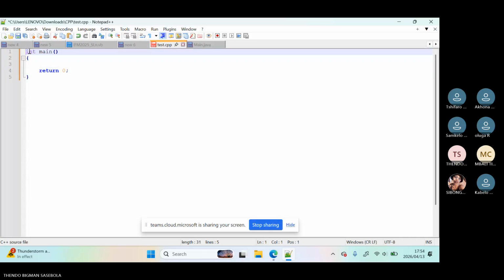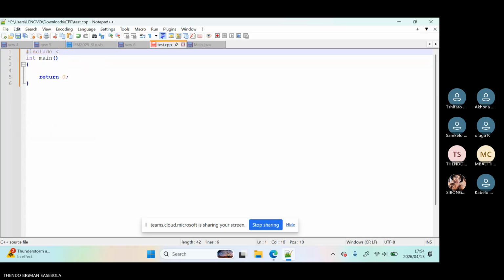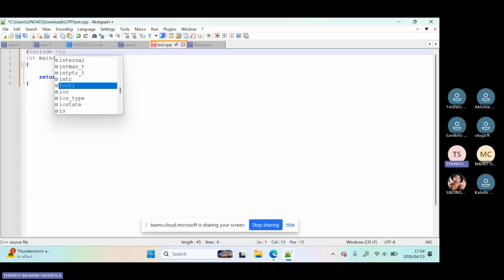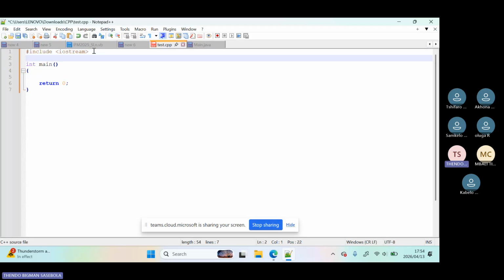Okay, let's actually include our directive for input and output stream. So let's do that. Hash include, is it called iostream? I'm not sure. We'll see if it shouts. Let's actually declare that we'll be using a standard namespace. So we'll say using namespace std.